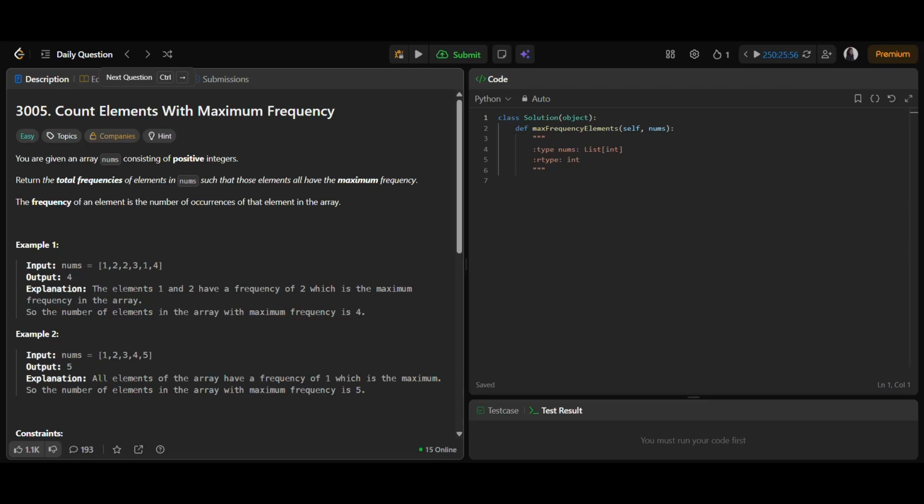Today we are solving Leetcode problem 3005, called count elements with maximum frequency. We are given an array of positive integers called nums. Our task is to first figure out how often each number appears, then find the maximum frequency among all numbers. Finally, return the total number of elements that appear with that maximum frequency. So we are not returning the number itself, we are returning how many elements belong to the most frequent group.